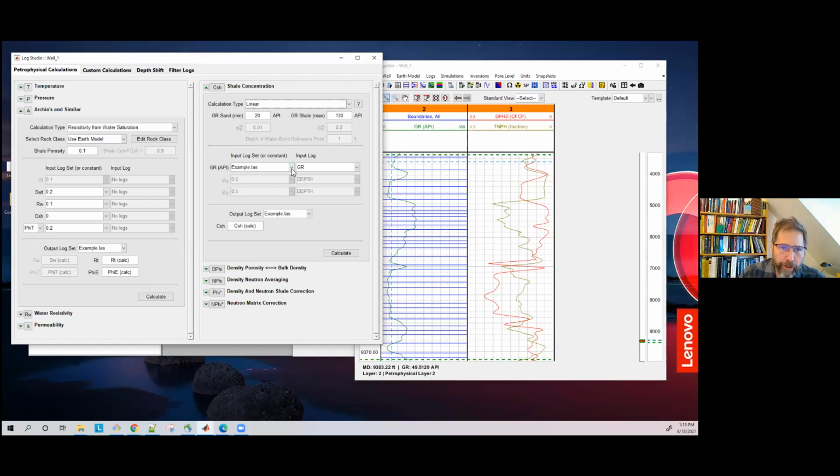And then you pick the log. In this case, we only have one log set, and we're going to use the gamma ray. And it tells you what output log set. So we're going to put it back to the same log. And by default, it'll pick calc. So if you do this more than once and you want to try it with different parameters, you can always set a different name in here.